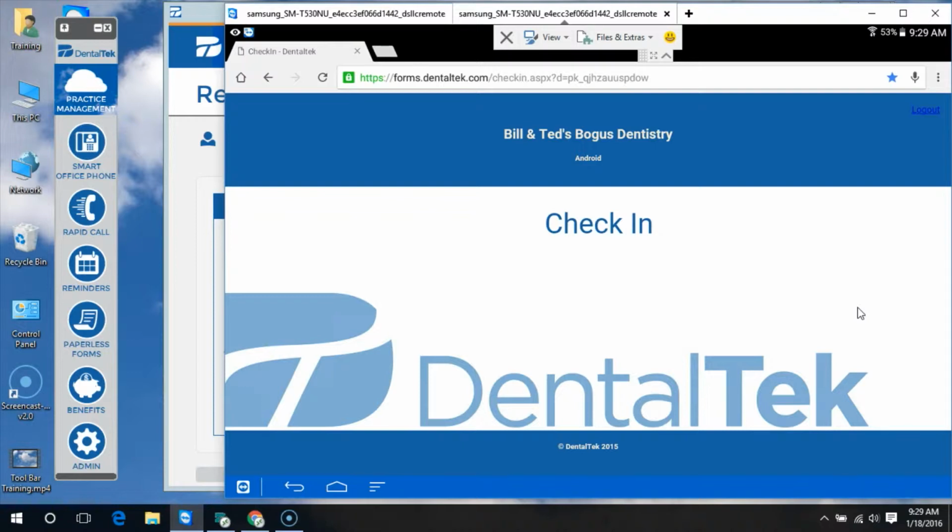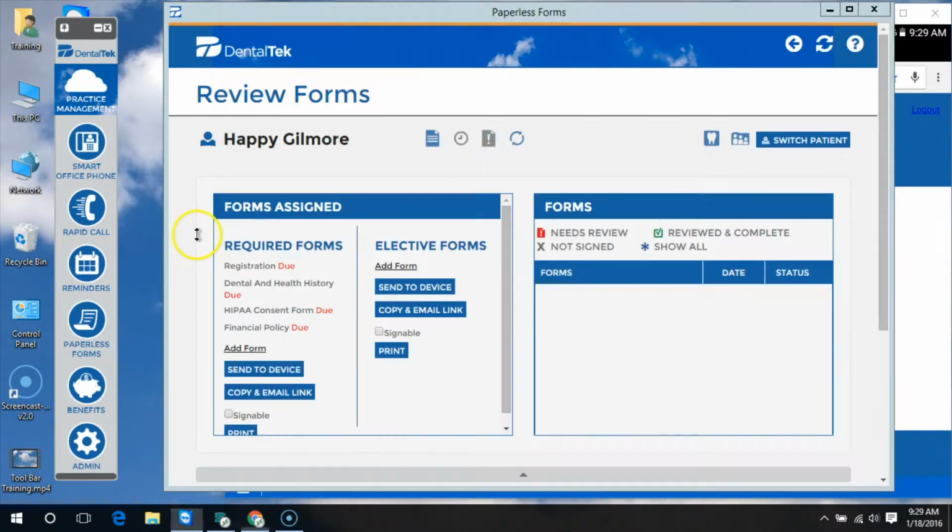The name of the practice is on the top, and below that is the name of the device. It could say iPad 1, Front Desk 1, whatever you want. And then this is the check-in. Now, this just sits here idle waiting for forms to be sent to it. So again, pretend this is the iPad or tablet.